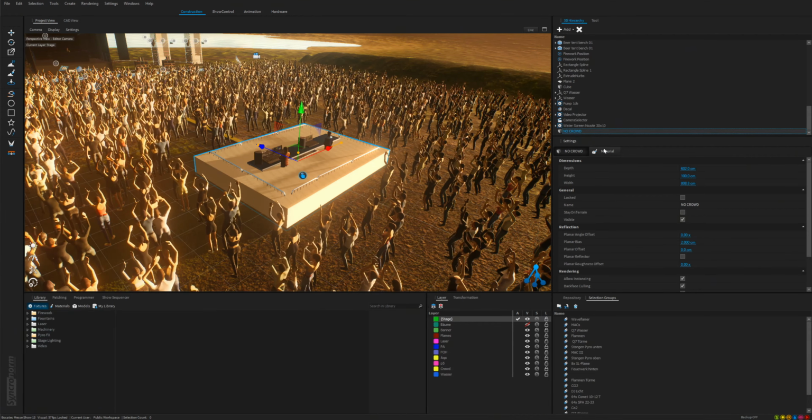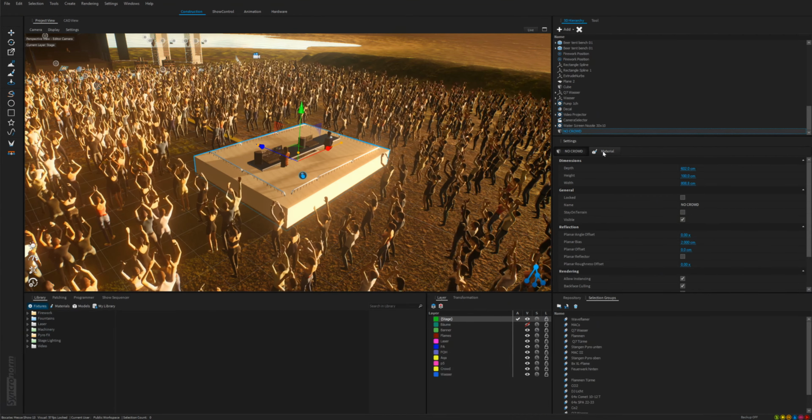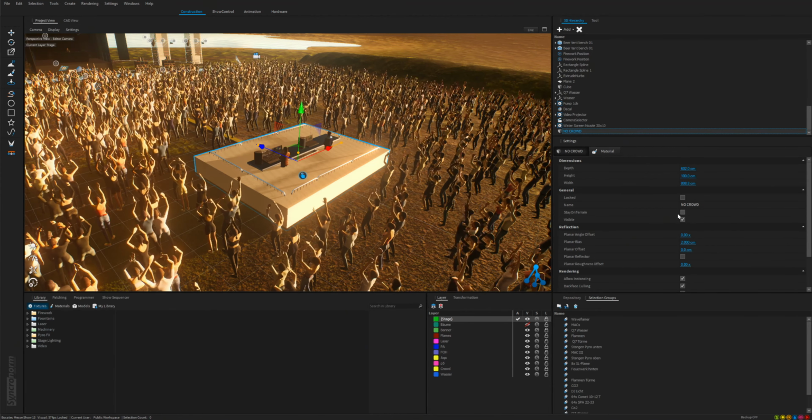Now we need to remove the cube since we also don't want it in the FOH. Select it and again go to the Settings tab and unmark the Visible option.